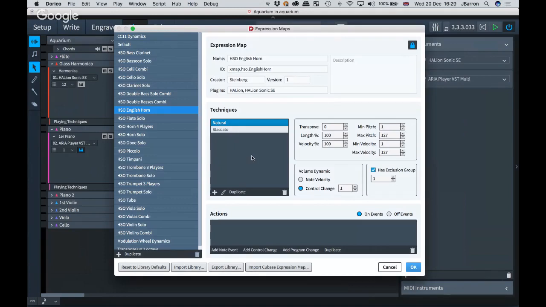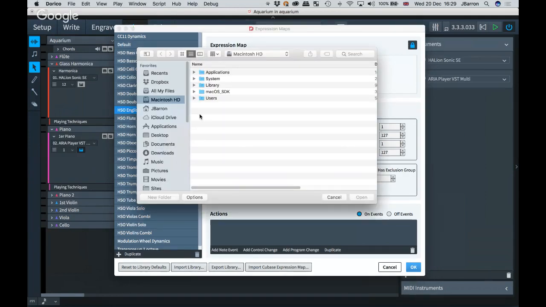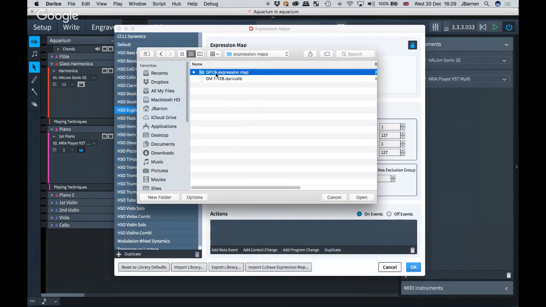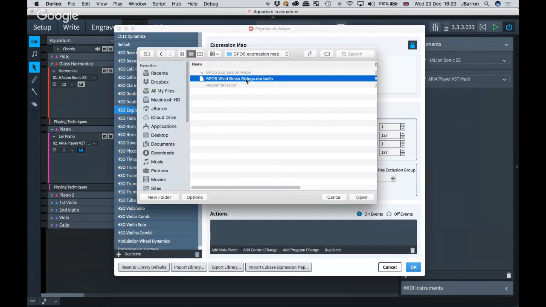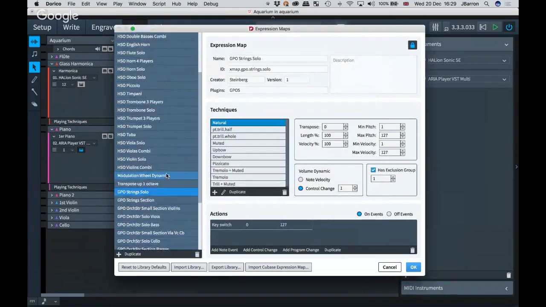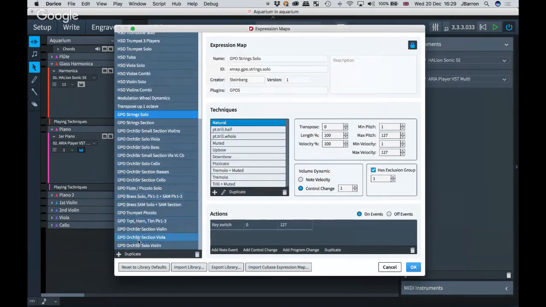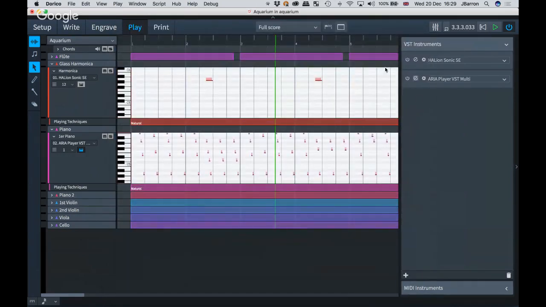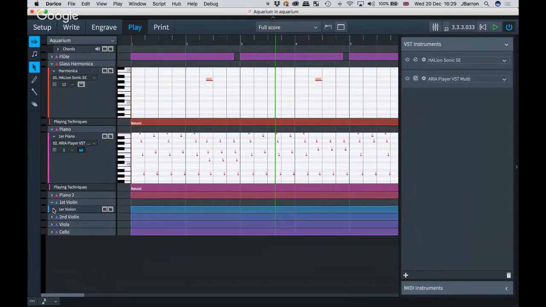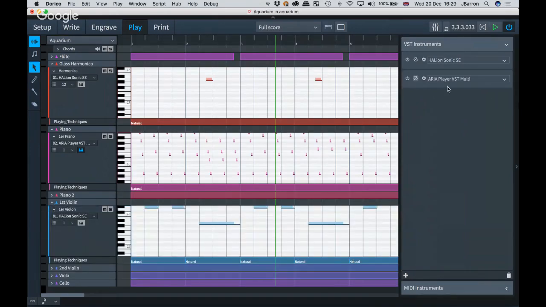So if you want to use GPO5, again, the file I can send you, you can use the import library button. This is in the instructions, as I said before. And in the expression map, there's a wind, brass, strings expression map. All this does is load into here a load of GPO options that you can now choose from if you want to. Now, only because this one I found was a bit odd, I'll explain this one a bit further. If I wanted my violin to use GPO, so I've got my ARIA Player listed here.